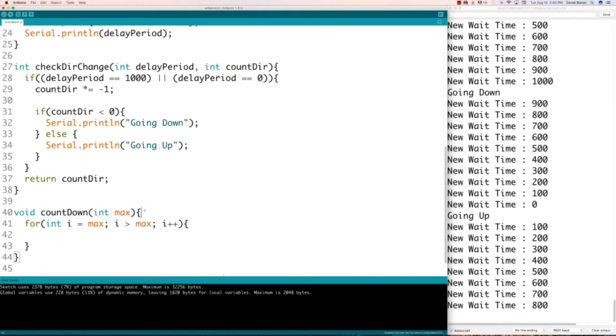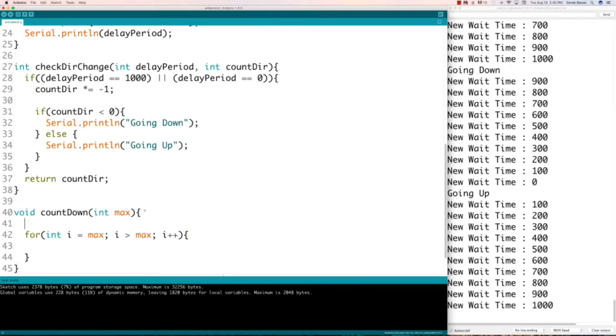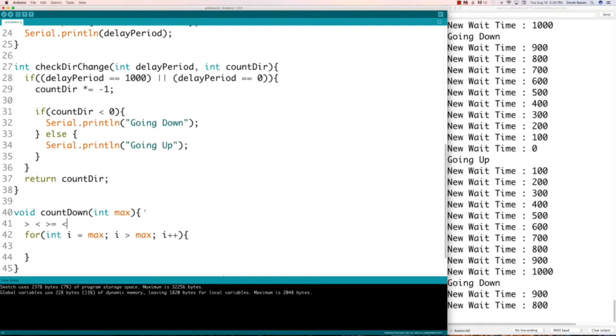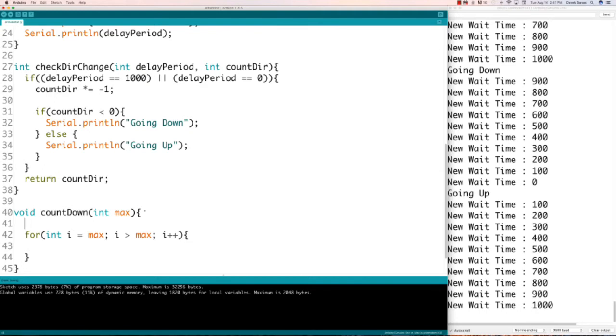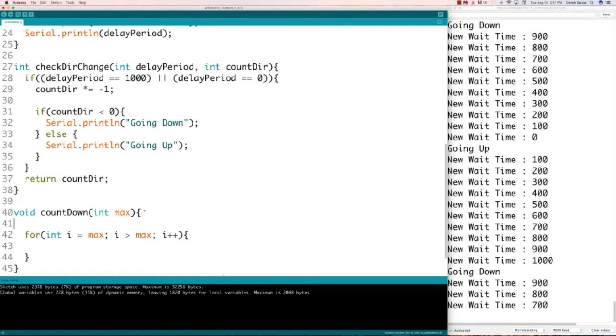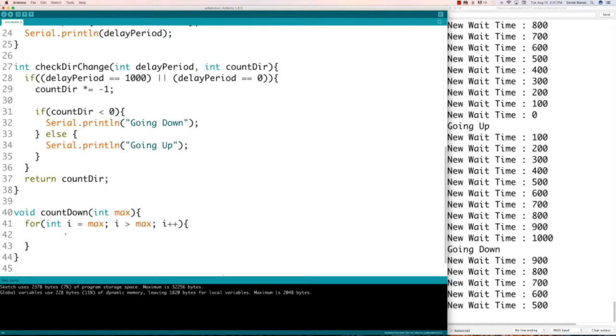Now with for loops, we're going to be able to perform conditions on greater than, less than, greater than or equal to, less than or equal to, and that's basically it. But of course, we're going to be able to do and conditions or or conditions if we want to have multiple conditions.